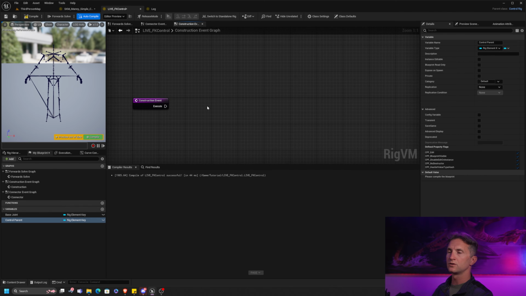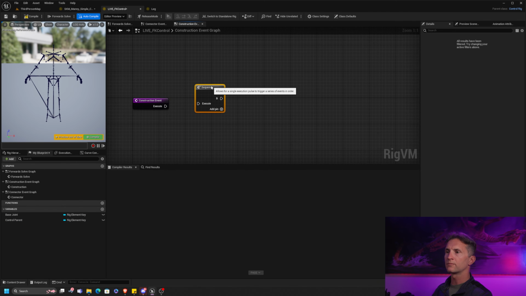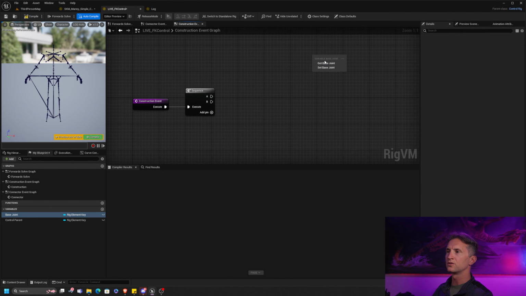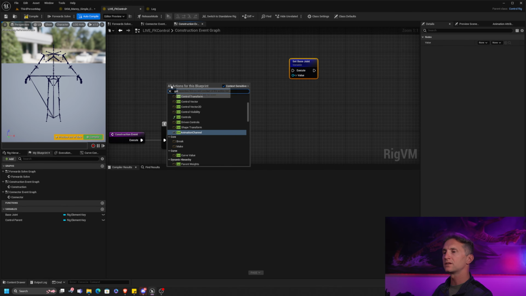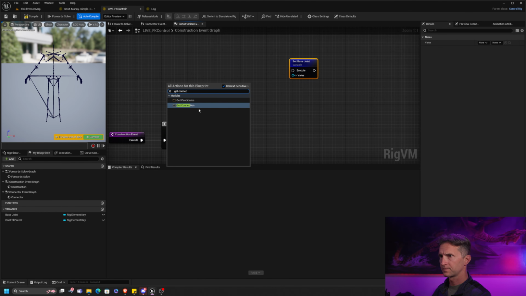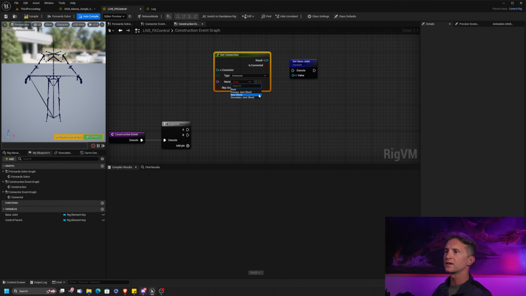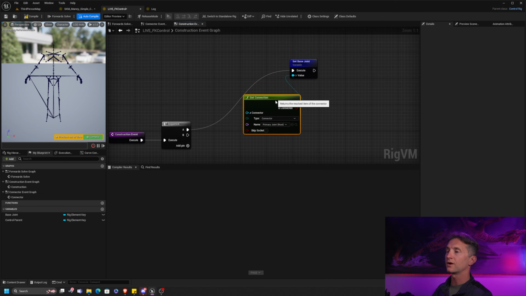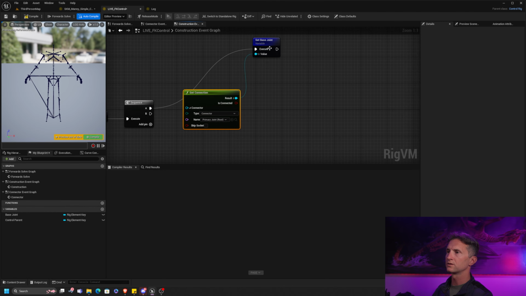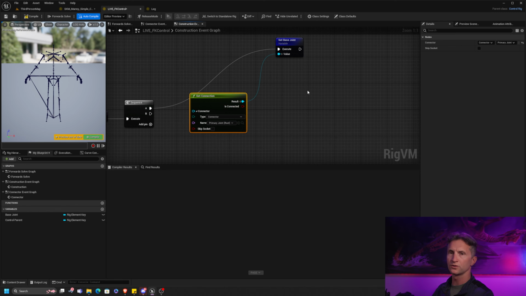So the first thing I'm going to do in my construction event is do a sequence, and I want to initialize this base joint. So I'm going to set the value of this. What am I going to set the value from? I am going to get the connection, and the connector I'm going to get is my primary joint, okay? And I'm going to set the base joint to be this value. And then now I can use this base joint all throughout my scripting, and you can use this to get any bone you want.